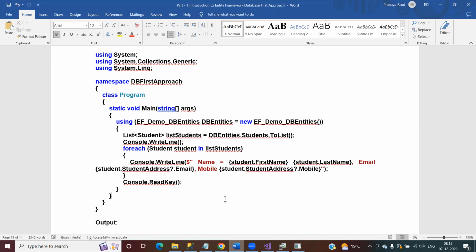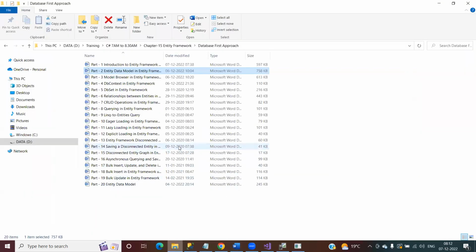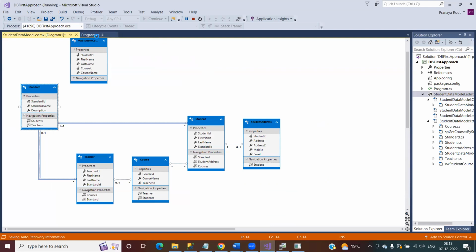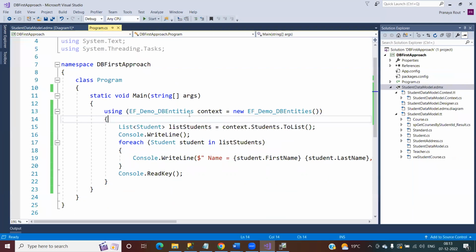What are the steps to communicate with the database using the DB first approach? Okay, fine. Can you go into code, Visual Studio, into the program.cs file? Here on line number 15, after the equal to sign, context.students.ToList. It will open the connection, fetch the data, and store the data into the list students variable, right? Exactly.